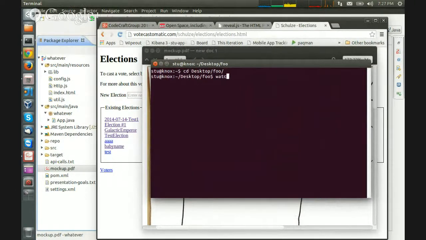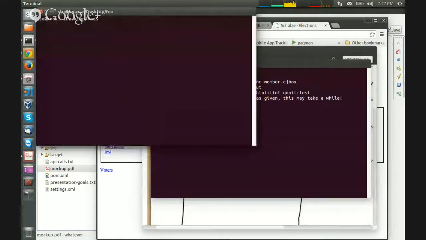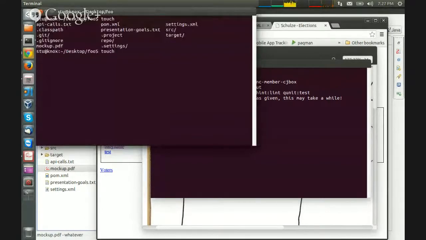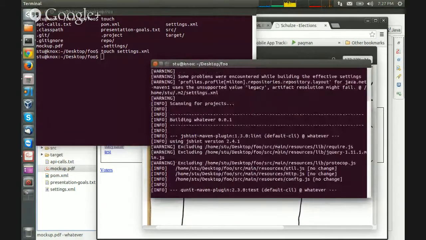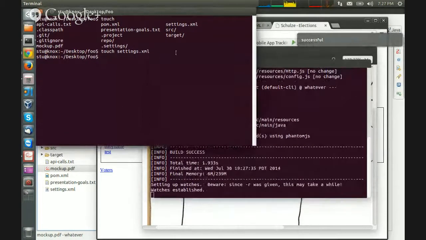So I have a script called watch run, and this just watches the file system using inotify, and when something changes, it runs a command. And I'm using Maven for my build stuff here, so I'm going to run jshint lint and qunit test. Right? So just to show that this works, I'm going to touch, I don't know, settings.xml, right? And you can see it's building and ta-da, yay, get a little feedback there.